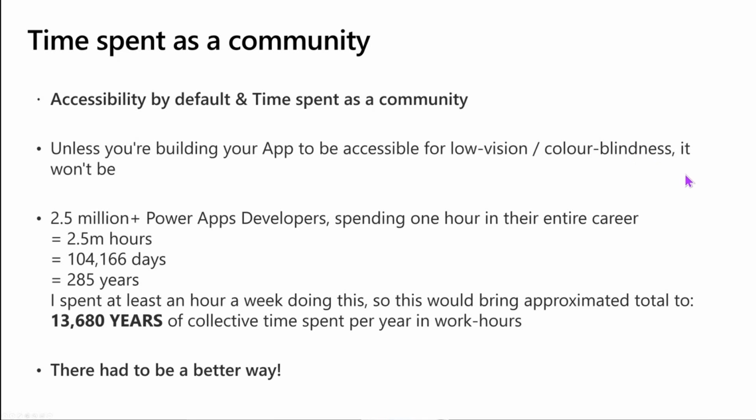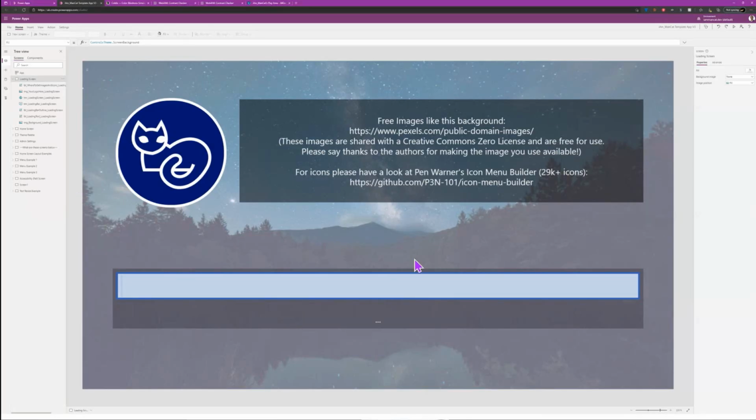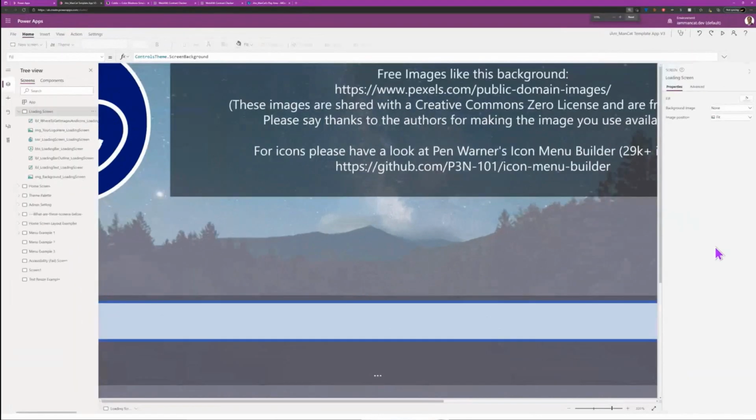So when you're branding your app, I wrote this slide 2 years ago, but it's still applicable now. There are over 2.5 million app developers. If we're all spending at least an hour, collectively we've spent 13,000 years just branding apps. That's crazy. There had to be a better way, so I built this template, shared it out to the community for everyone to use, modify, etc. So let's jump right into the app because I want to explain how to make that more accessible.